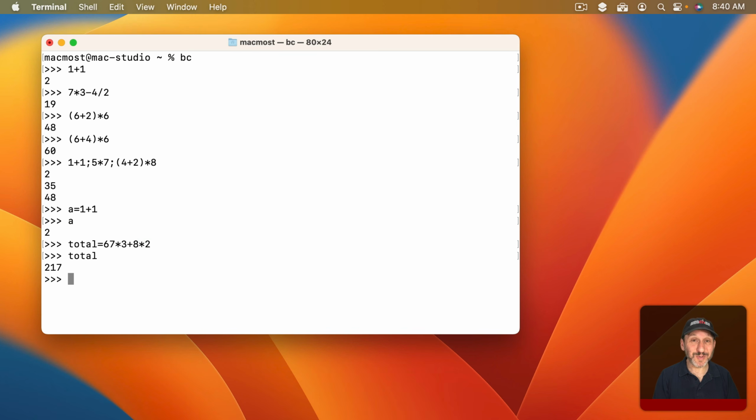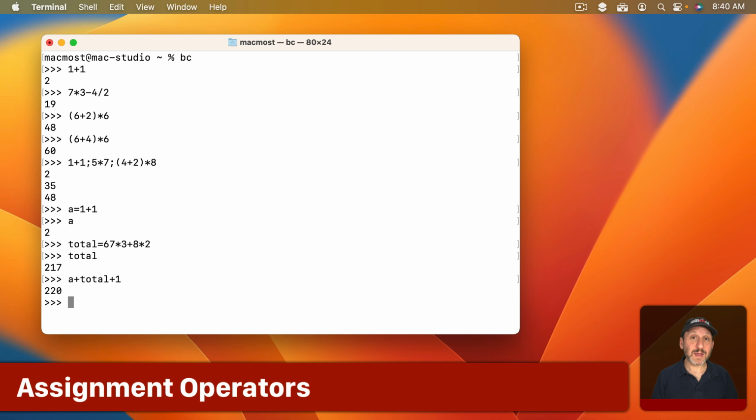And you can use these variables inside of calculations. So I can take the two variables I created, do that, maybe even add something else, and get the result there. Not only that, but you can also use some standard programming operators.